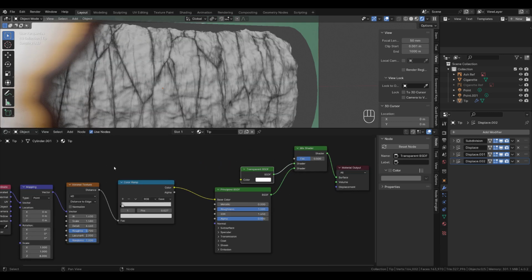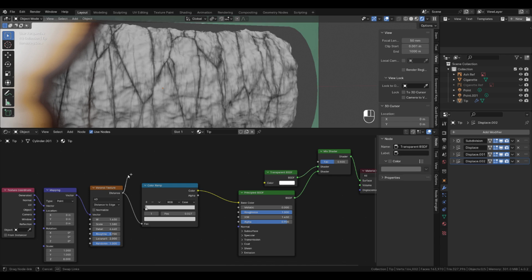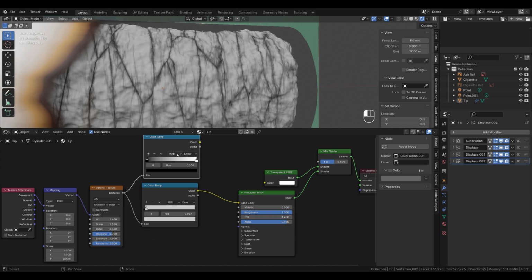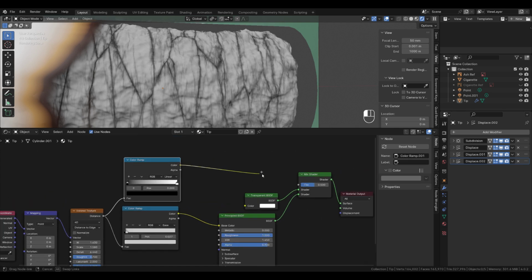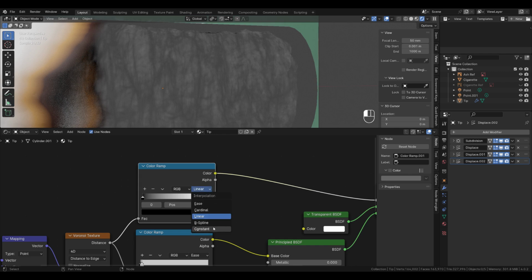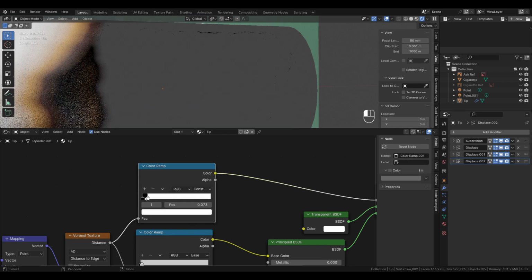And I'm going to click from the Voronoi texture, click and drag it here to add another color ramp. This is going to be the factor, and plug the color to the factor. Now I'm going to change this to be constant and the white flag to be at position 0.007.